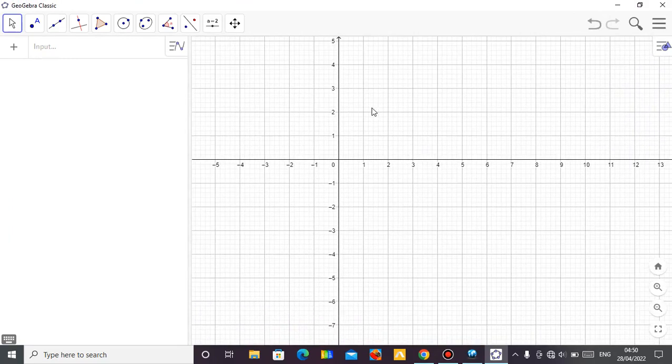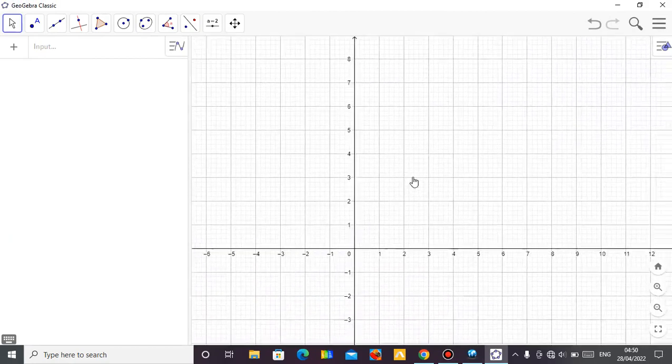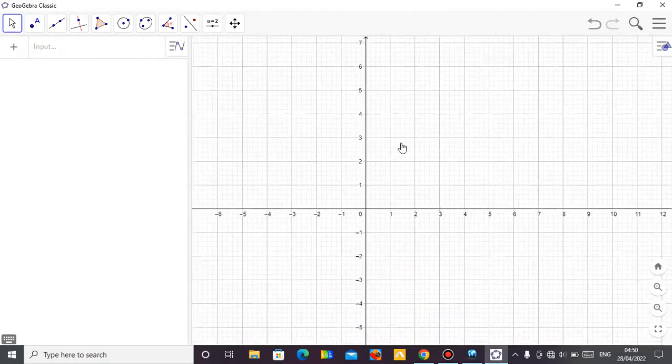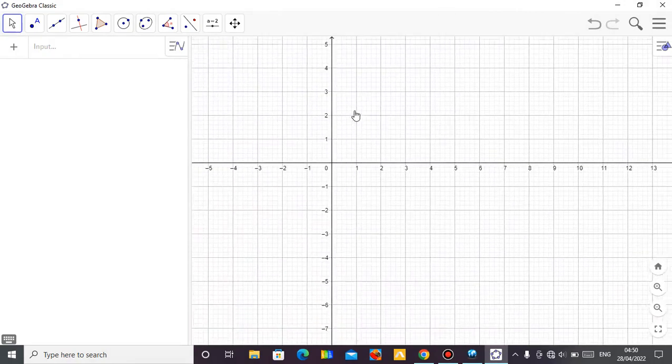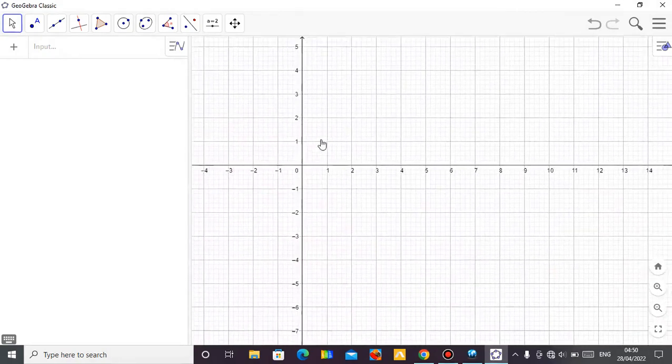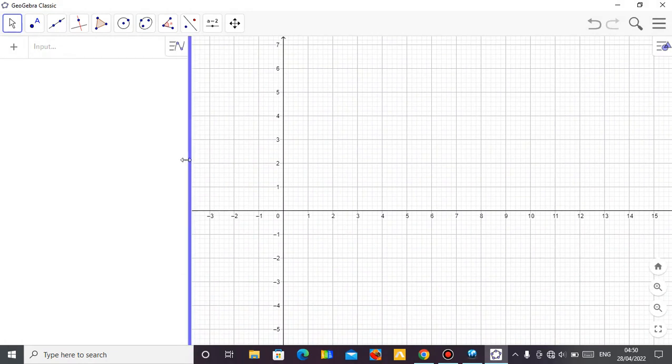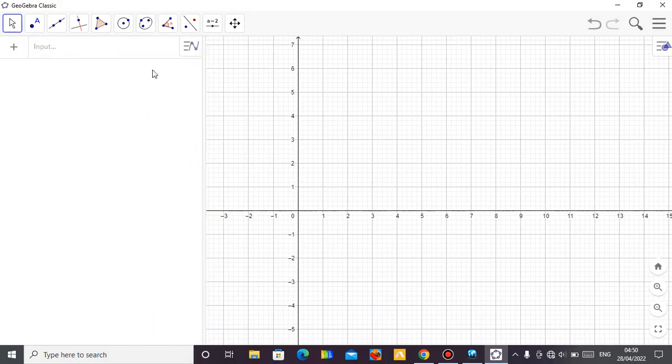Most teachers, most students, when you tell them about GeoGebra and they open it like this, they always wonder, what is so special here? There's nothing to do here, but there are so many things you can actually do in GeoGebra. So this is your algebra view. If you click on this place, you will see all the various views you can work in.